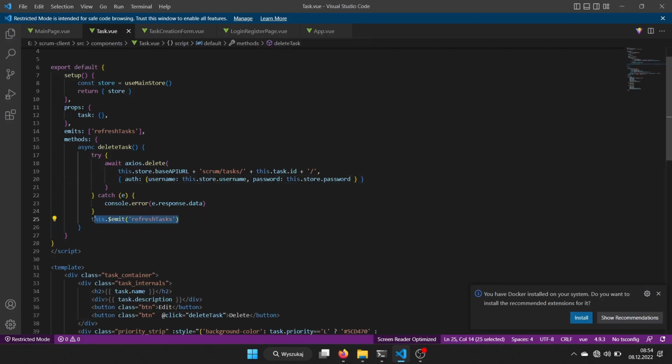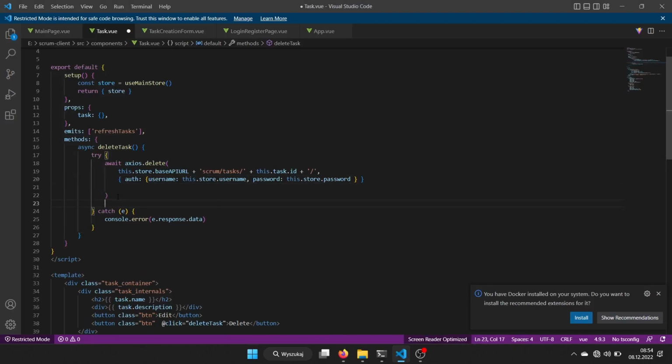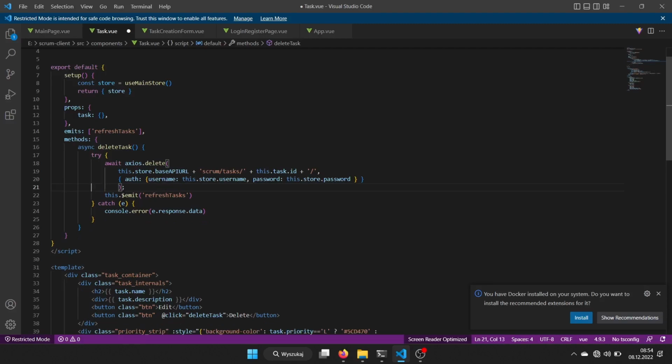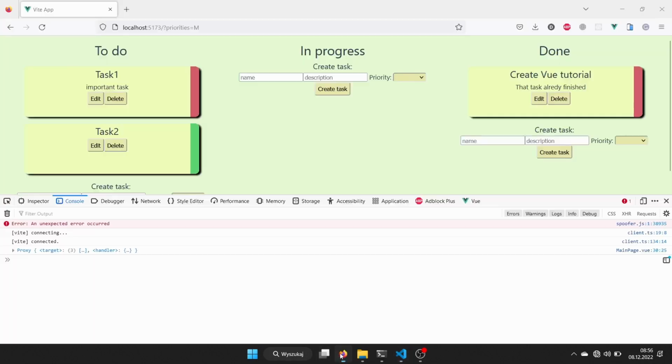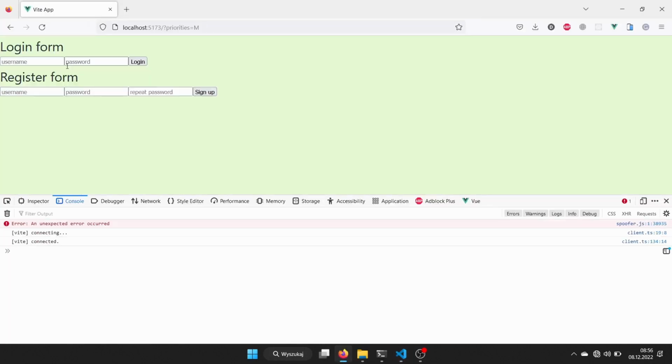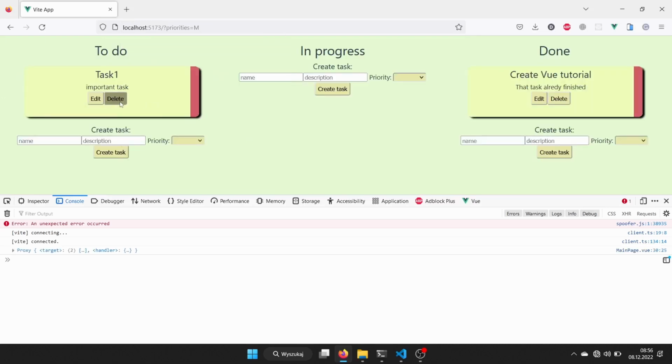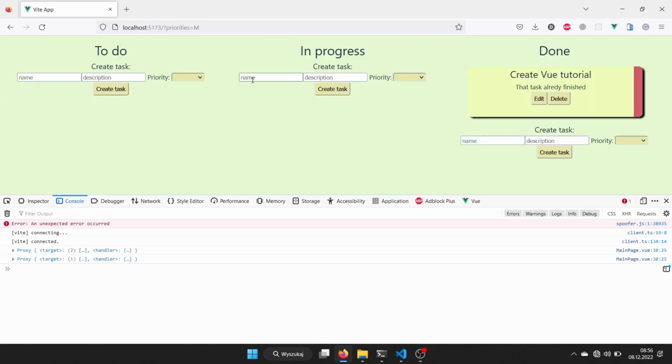And for sure we need to emit the refresh task signal inside of the try statement. And also inside of every task we have in the main page, we need to paste the statement of our tasks refreshing. That way, after deleting the task, we can get all our tasks one more time. Let's try to delete a task one more time, and voila! It's working and the page is refreshing after that.